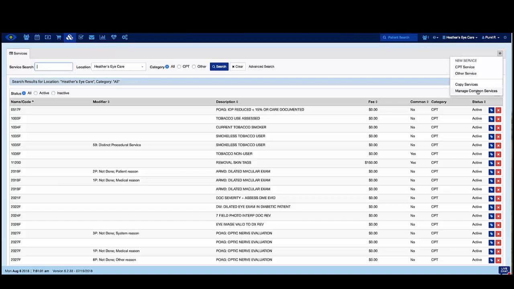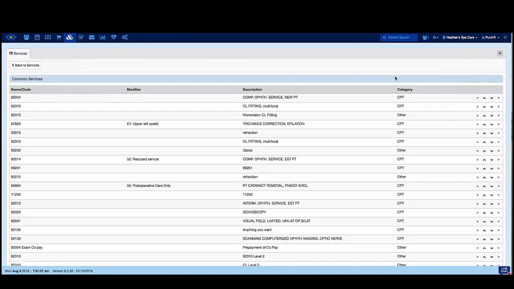We now also have the ability to manage our common services. The common services are specific to each location. So if you have multiple locations, each of these lists would need to be edited for each location. Over on the right, we can change the order. The double arrow icon pointing up will move a service all the way to the top. The double arrow button downwards will move a service all the way to the bottom, and the single arrows will move it one up.